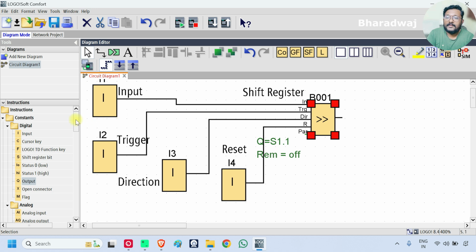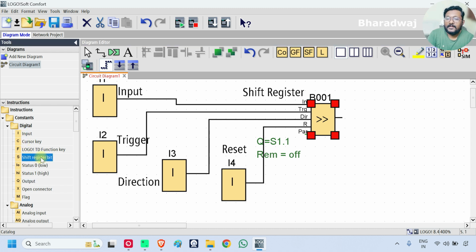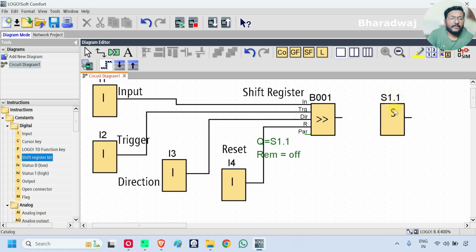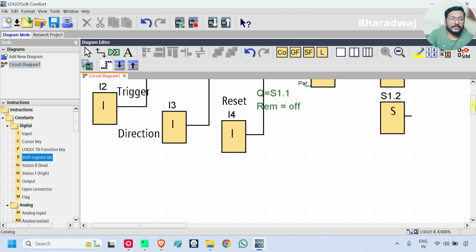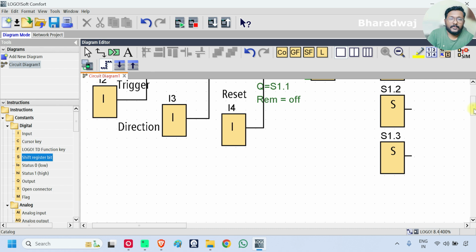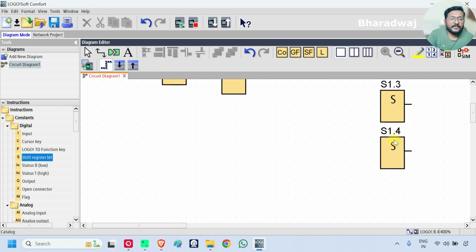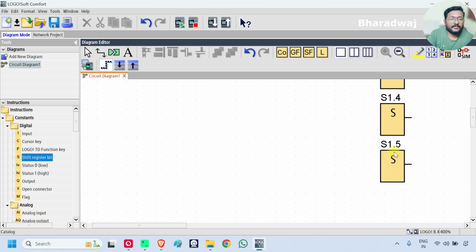And to view the status of these shift register bits, under digital, you can find one bit shift register bit S. Select this one and click here. If you see, it is S1.1. That means this represents the status of shift register 1 and the first bit. Like that, S1.2 the second bit, S1.3 the third bit. Total 8 bits in one shift register.